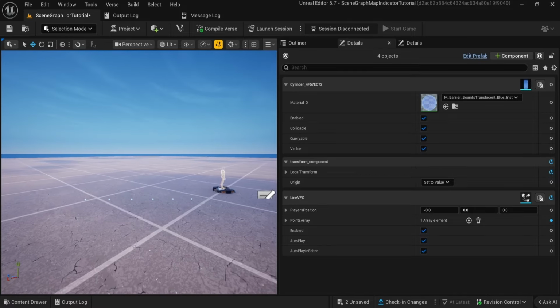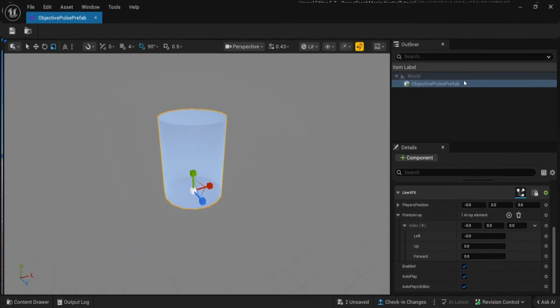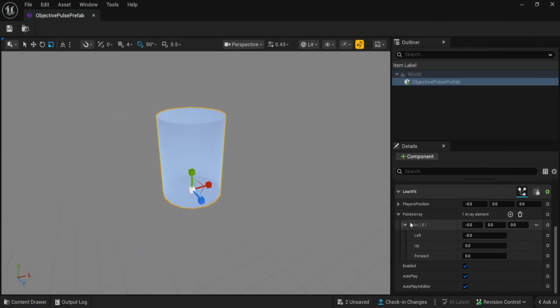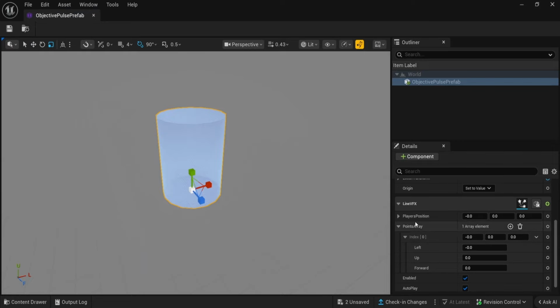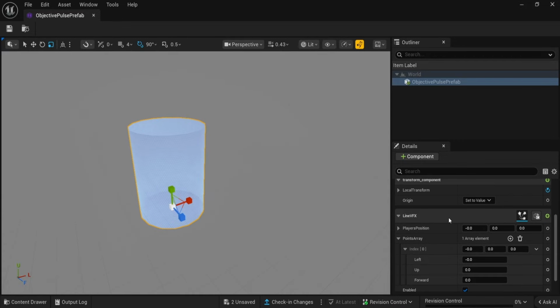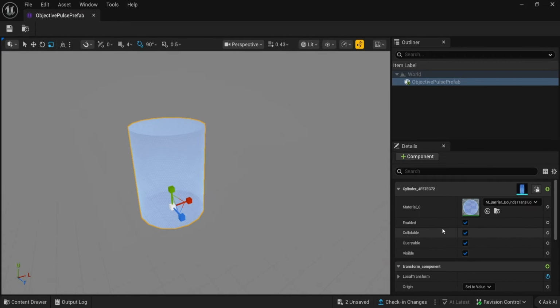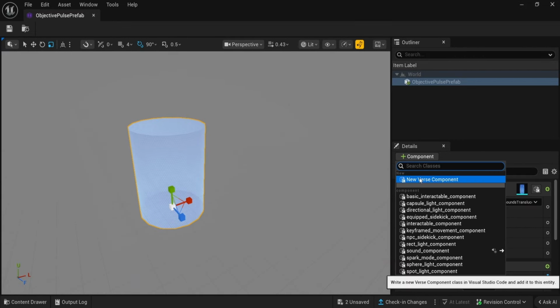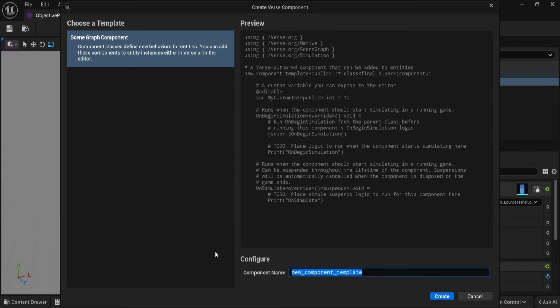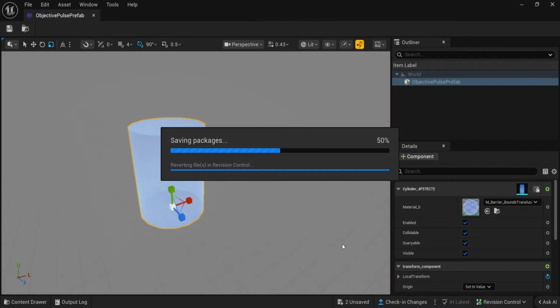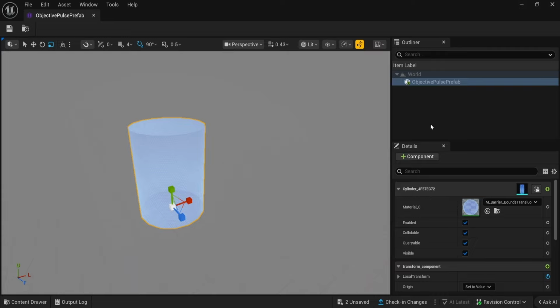But what else do we actually need to do? Well, let's go back into our prefab, and we need to now create a verse component that is going to set this player's position. So to create a verse component, I'll click add component here and select new verse component. And I will call this our Objective Indicator Component and hit create. This is going to be the exact same thing as if we created a verse file of type component. There are some different templates when you go to create a verse file. This is just a quicker way to do that. So this should open it up.